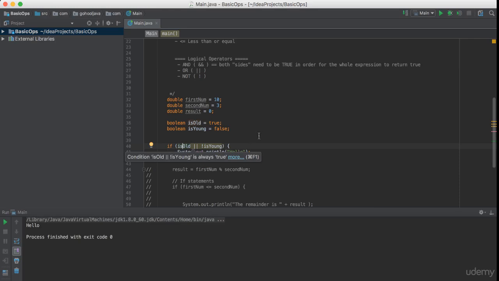Well, it's going to be true because when we talk about or, only one has to be true for the whole expression to be true. So in this case, since both are true, then of course, this is going to run.